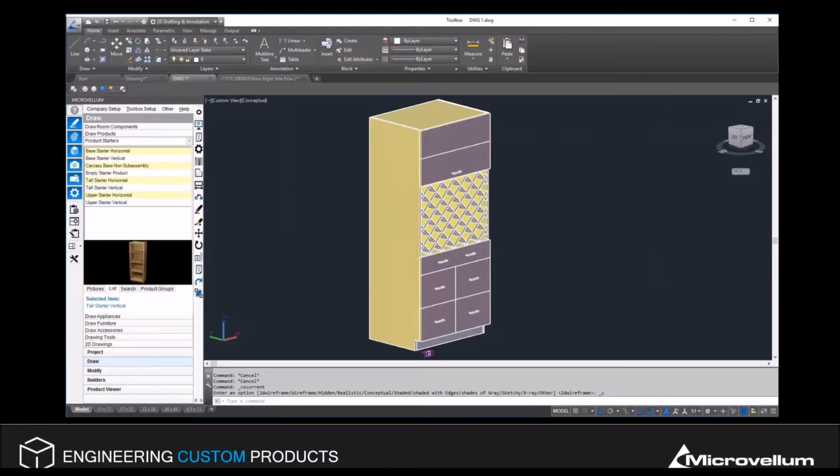And all these components can be swapped out at any time. This product remains parametric, meaning that if we need to adjust the size after the fact, it can be adjusted and very easily modified without having to make any custom modifications and manually move parts. It all works together.